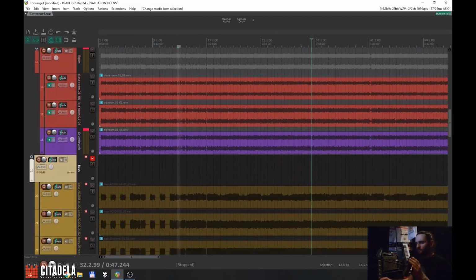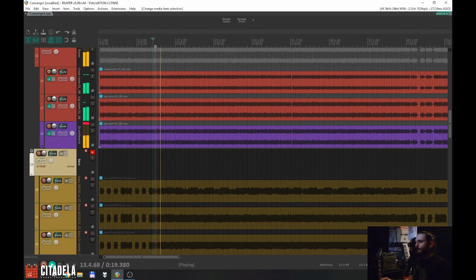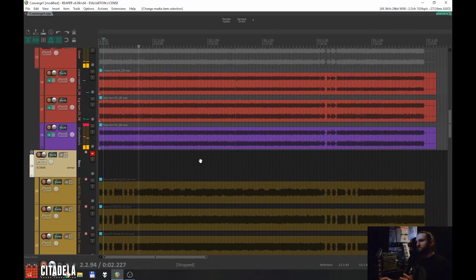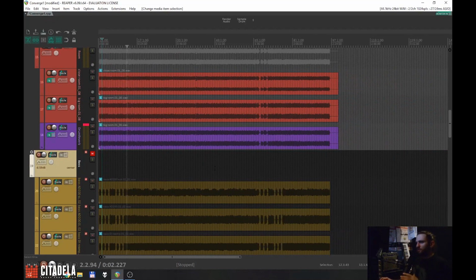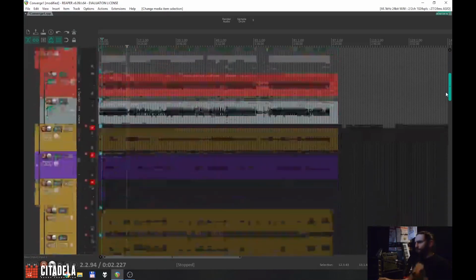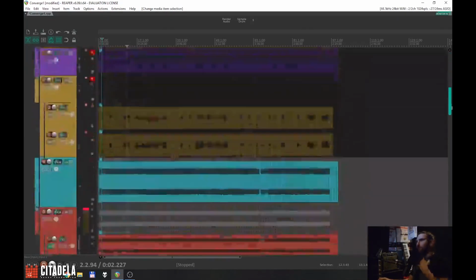Let's see how this works for the other parts of the song. It's just fine. It doesn't add too much overall noise. It works pretty fine.